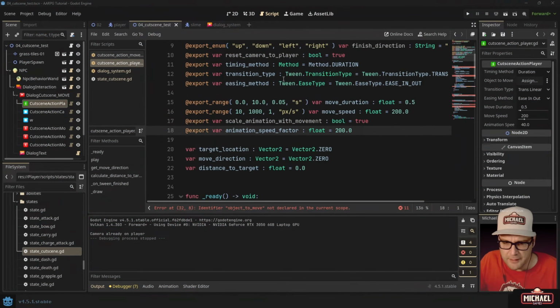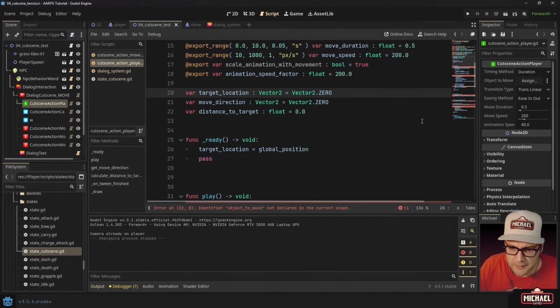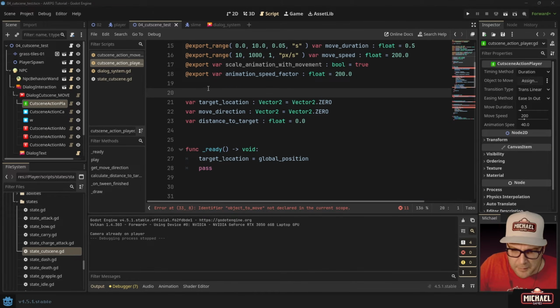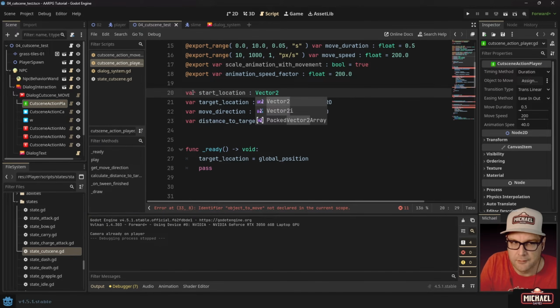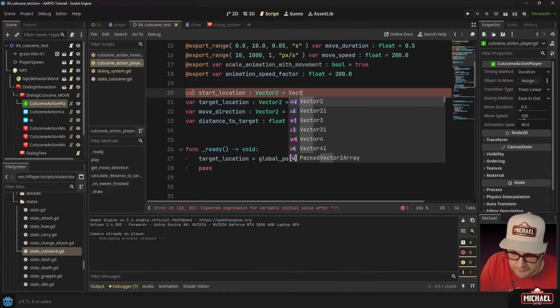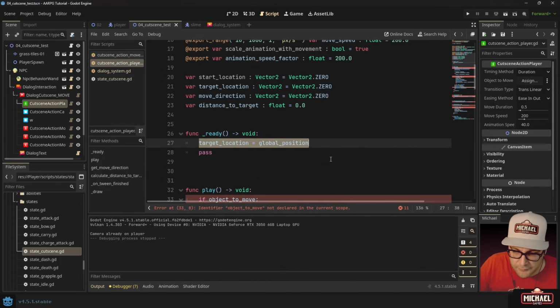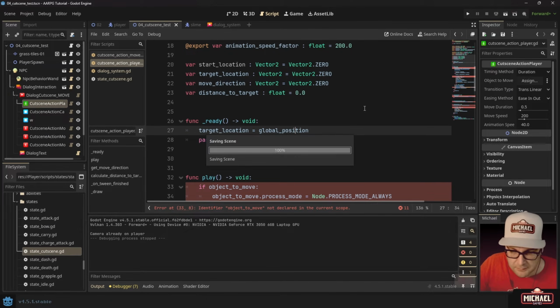Okay, let's look further down the script. We've got some variables here. We've got a target location, a move direction, and a distance to target. These are all good. We can keep these because we're going to make this one of the primary functions of this action, right? I think the only thing that we need to add here is a start location. Let's go ahead and do that. This maybe is not super needed, but it will be useful. And we'll just set it to Vector2.ZERO right now. In our ready function here, we're setting our target location to the global position of this node. That's good. We want to continue to do that as well.